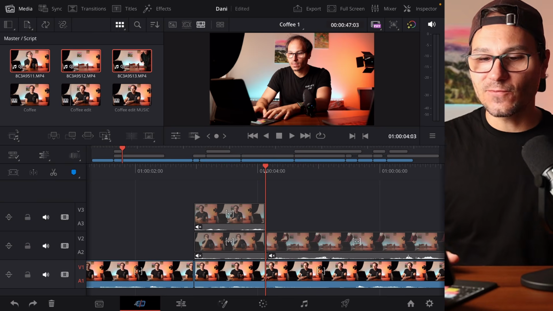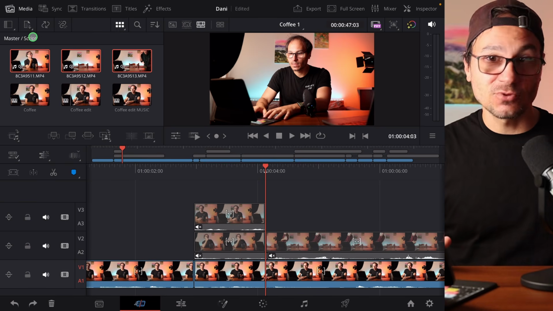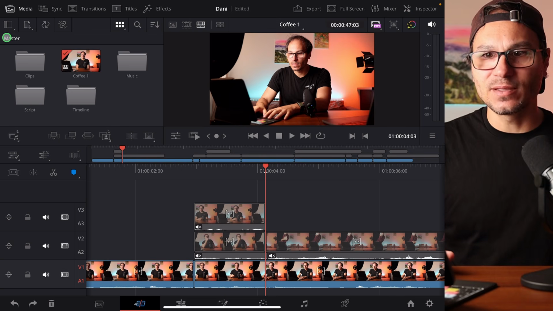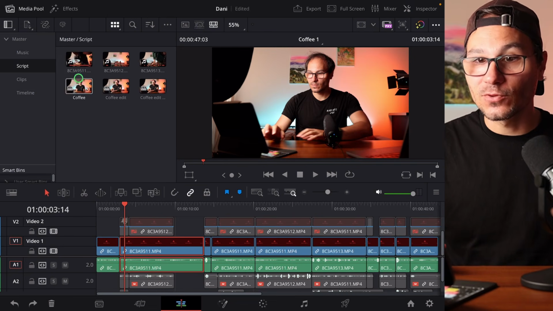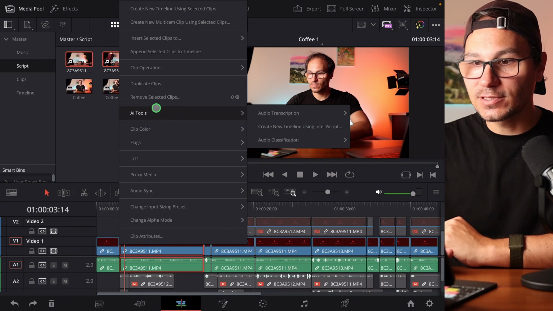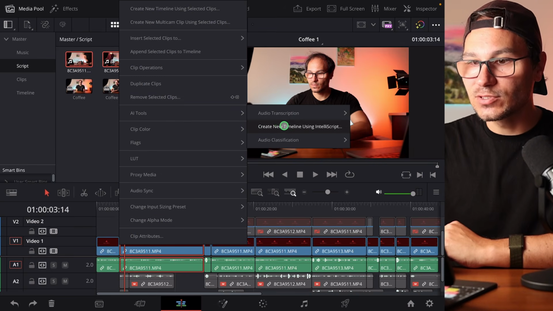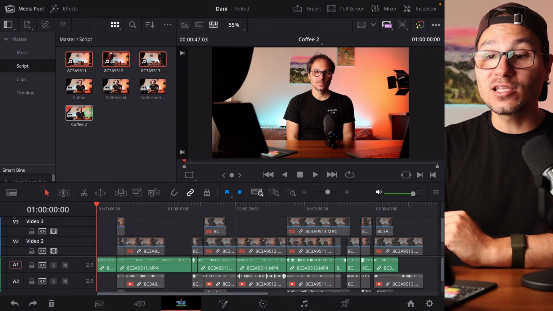One thing I noticed, if I do this here in the cut page, it will create the timeline not in my scripts folder, it creates it here in the master bin. If I do the exact same here in my edit page and I come here to the script folder and I select all 3 of my clips, right click, AI tools, and then create new timeline using IntelliScript, and I use the script here. It's creating a new timeline and it immediately comes in here.